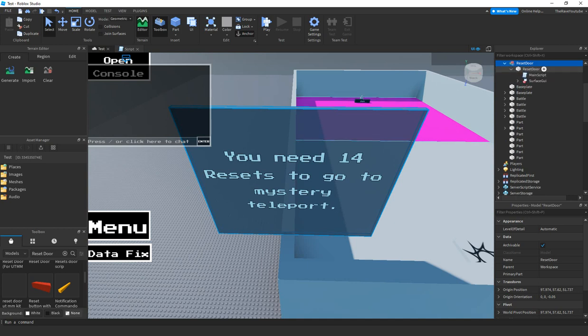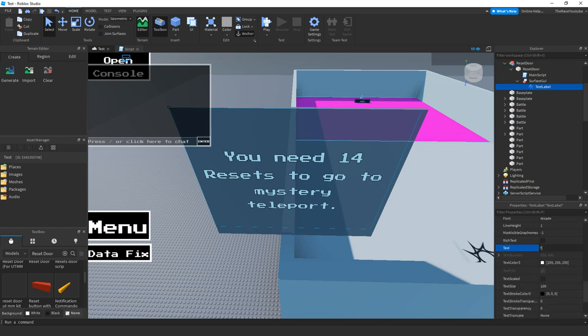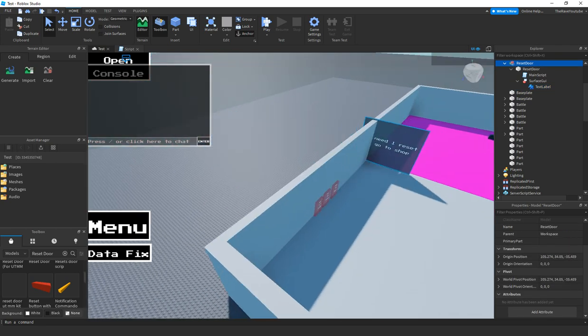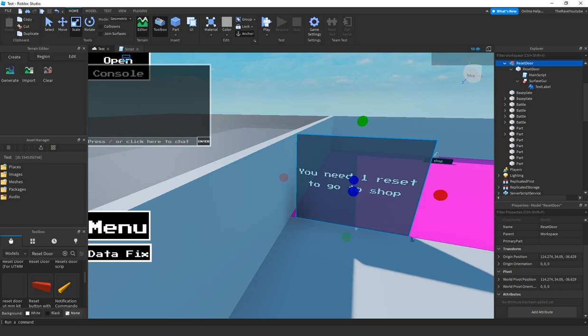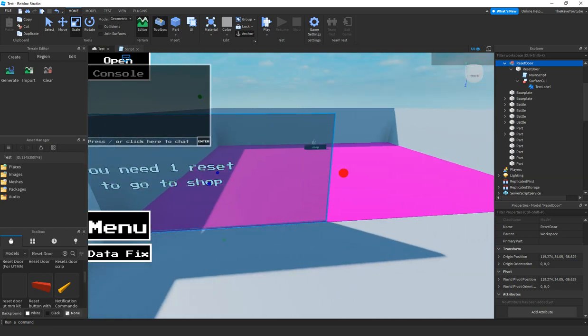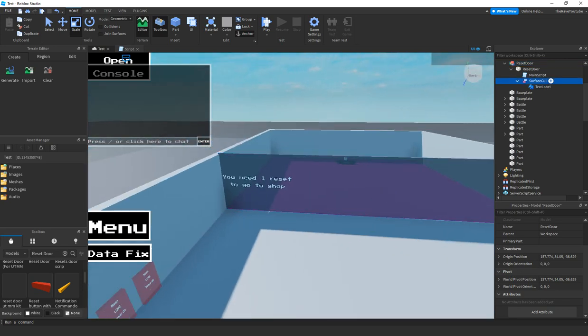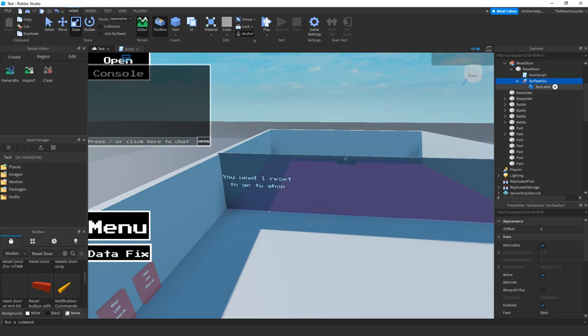Okay, so go to reset door, surface GUI, and put your text, like you need one reset to go to shop. Yeah, shop. Put it in there. Scale it like this. Actually, you have a bug. Don't you, huh? Well, but it's easy to fix. You need to just go to text label and text scale.